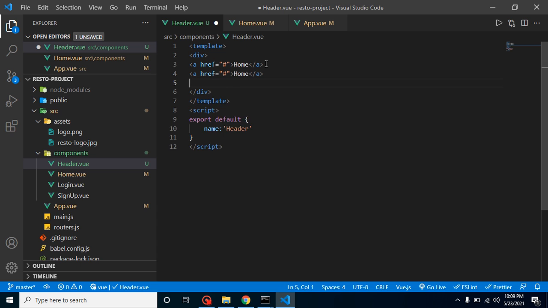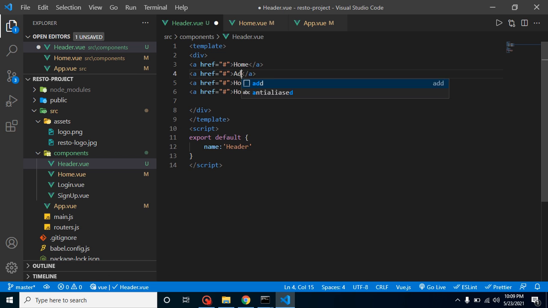So after that, let me add some more menus here. Let's say add restaurant, and update or edit restaurant, logout or something.